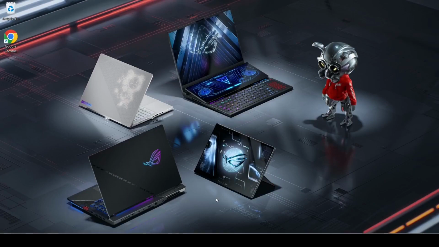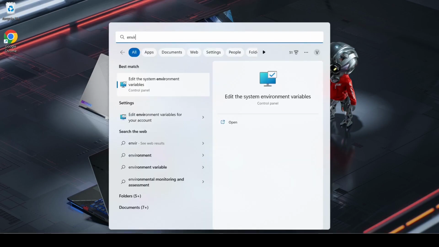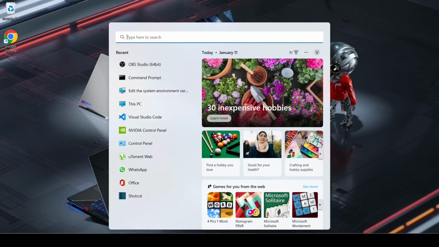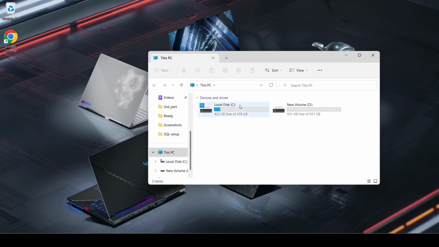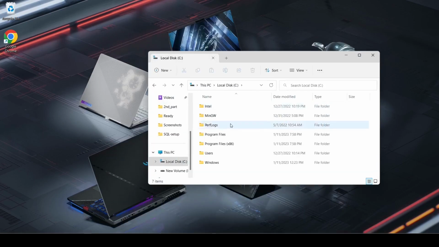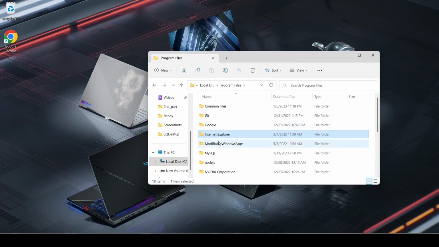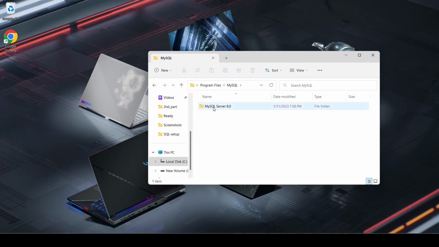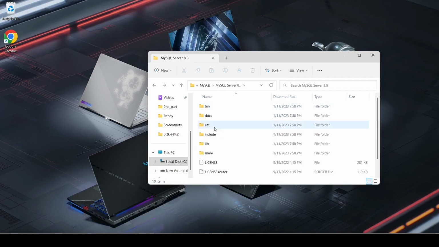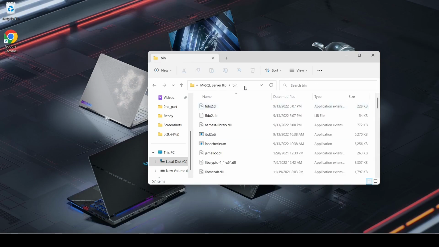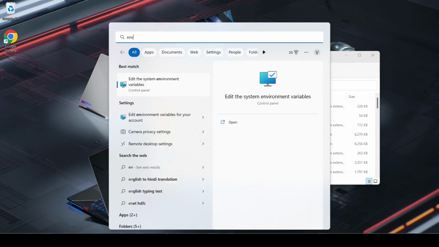Alright, so up till now we have done more than half of our work. Now we have to add MySQL to the system environment variable. We'll search for environment variable, but before that we'll open This PC to copy the path of MySQL. Then we'll go to local disk C, then Program Files, then the MySQL folder, then MySQL Server 8.0, and then the bin folder, and we'll copy the path from here and paste it in the environment variable.